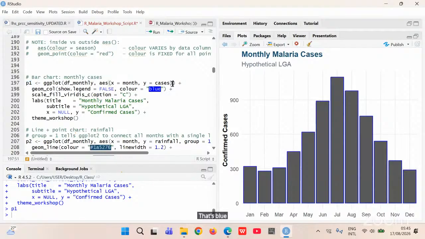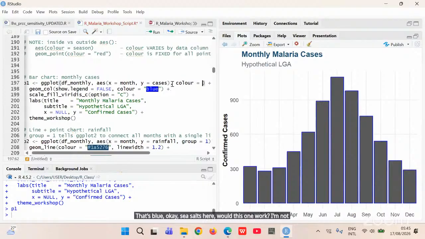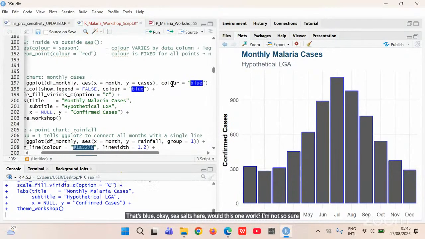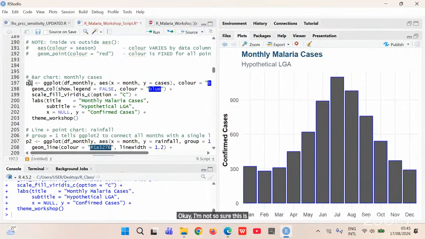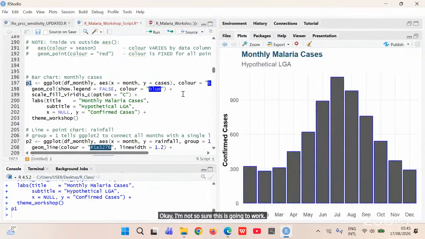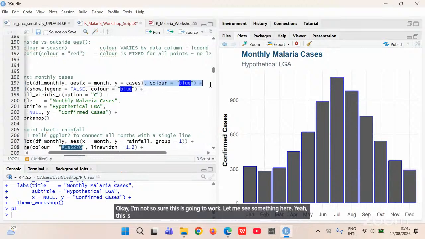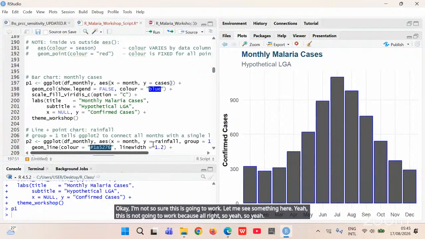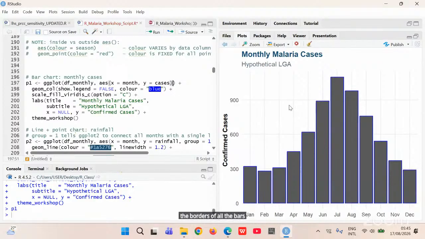Okay, let's see something. Will this one work? I'm not so sure. Hmm. Okay, I'm not so sure this is going to work. Let's see something here. Yeah, this is not going to work because, all right, you will notice here that because we are working with bars, the borders of all the bars are colored blue.